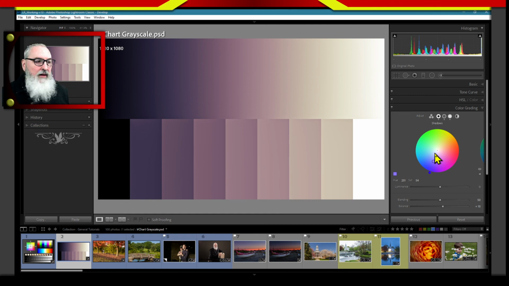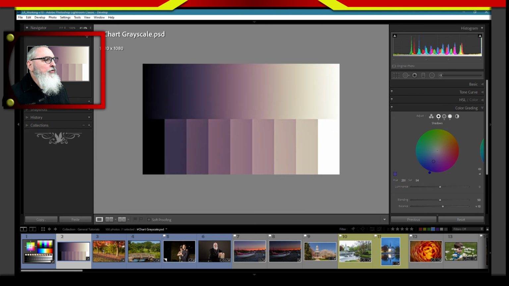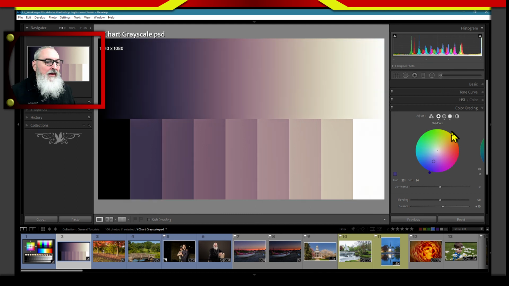All right. The other suggestion I would say is, if you can, maybe back out a little bit away from your image so it's not taking up the full screen. Sometimes backing it off a little bit helps you see that balance a little bit better. Okay? All right. So that's the three color wheels.